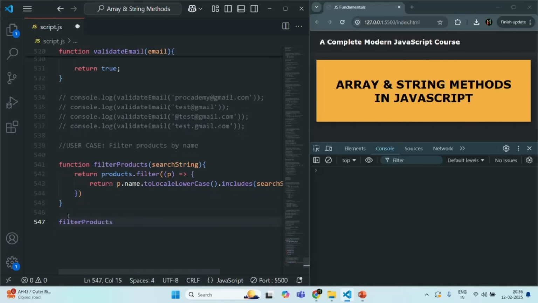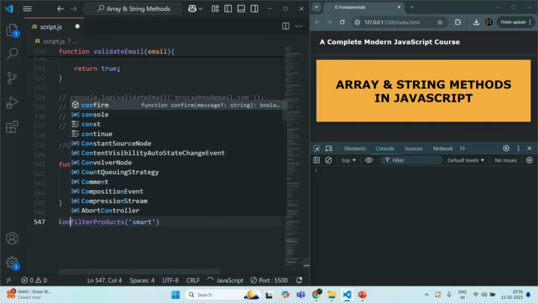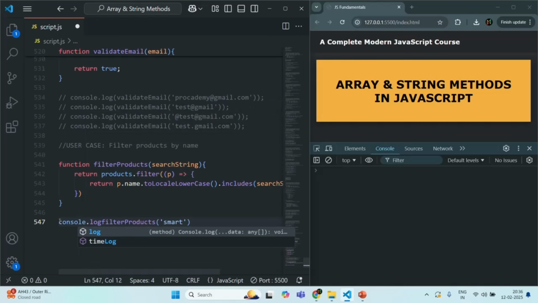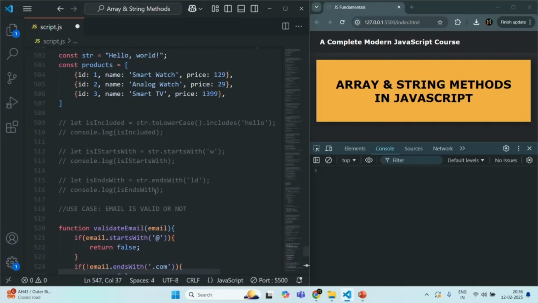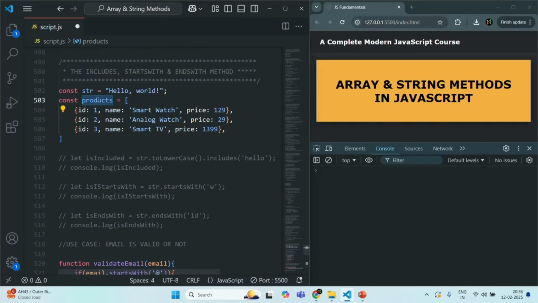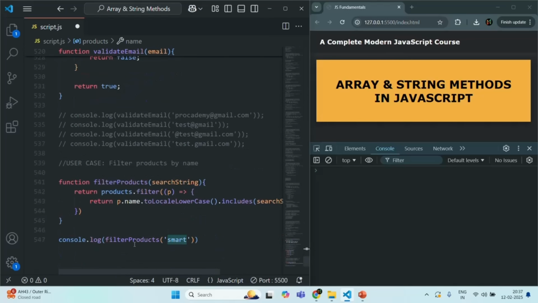All right, let's save the changes now and let's go ahead and call this filterProducts. And to this, let me pass maybe smart. Okay, and we know that this filterProducts method is going to return us an array. Let's go ahead and log that array in the console. So basically, in this products array, we want to search for all those products whose name includes smart in it. In this products array, we have two products which have this word smart in it. So if I save the changes, it should log those two objects in the console.